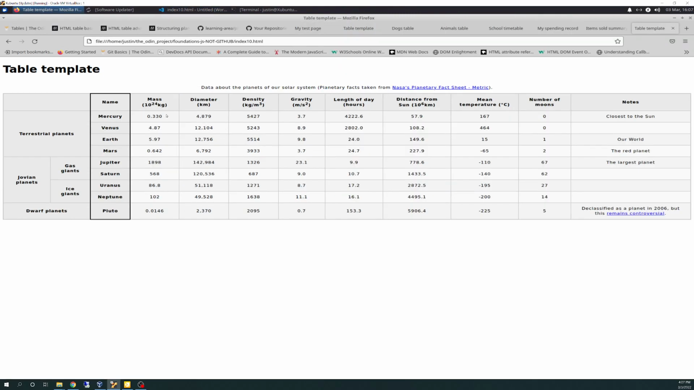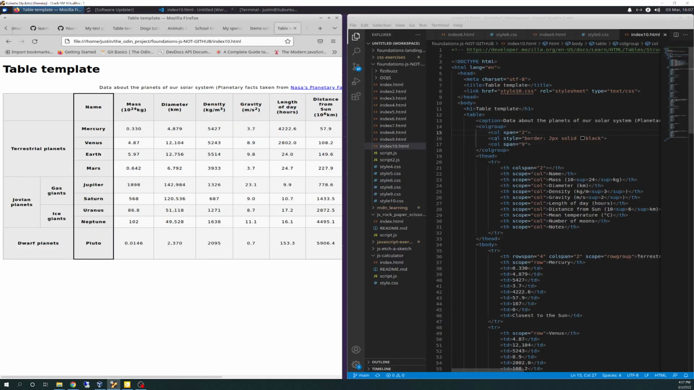So if you count this up, there should be 1, 2, 3, 4, 5, 6, 7, 8, 9. So there's nine data, if you will, TD, which stands for table data. So we'll see those. There's 9 table data columns, and so that's where that comes from.